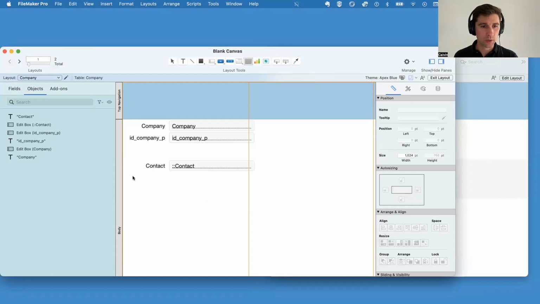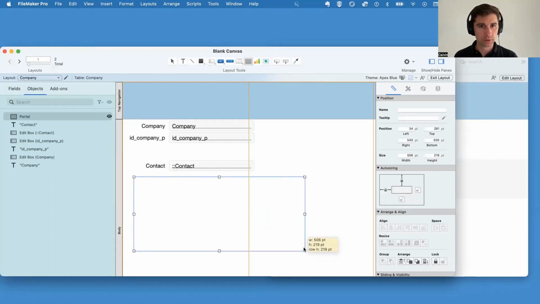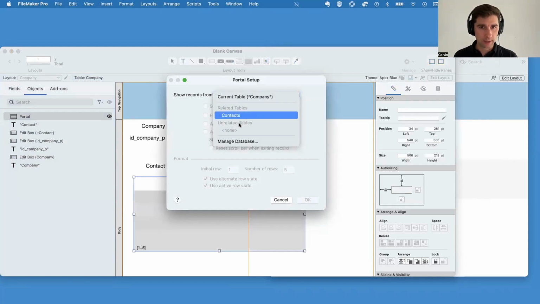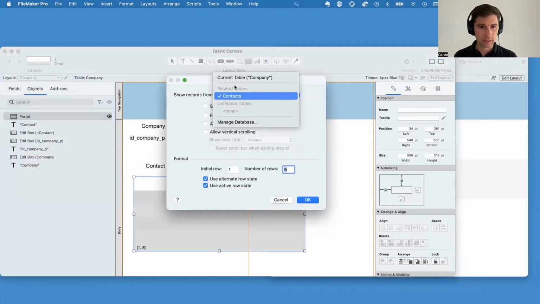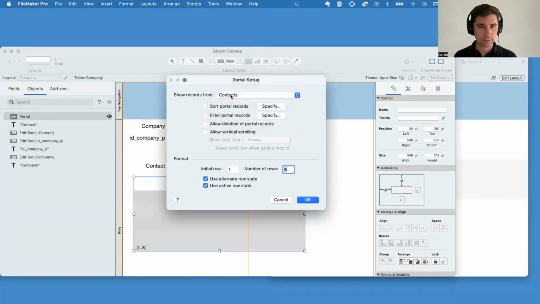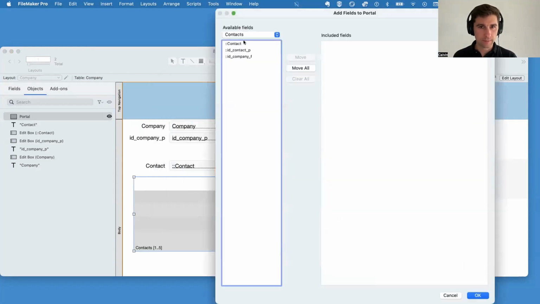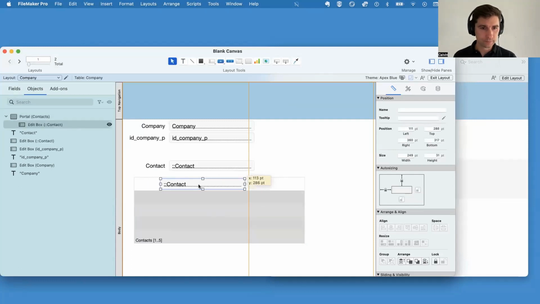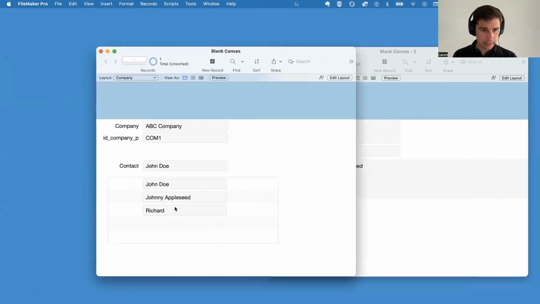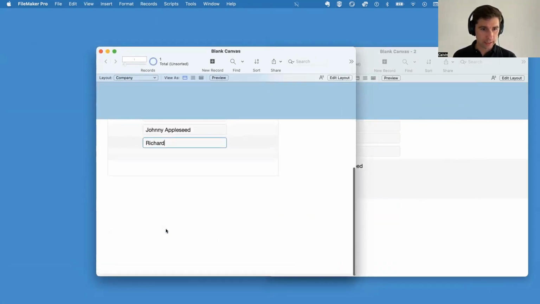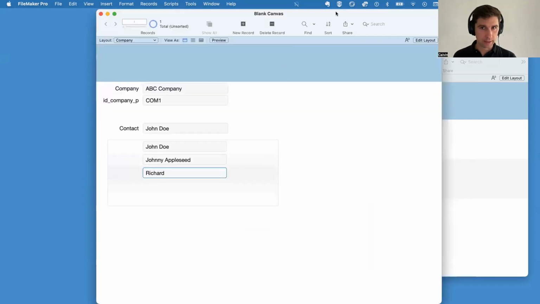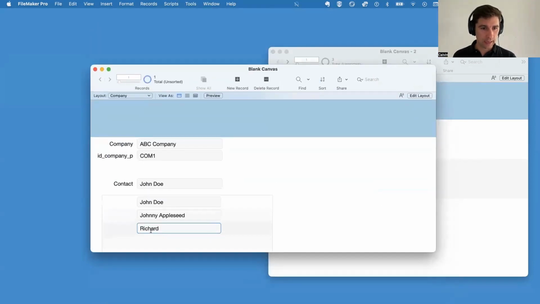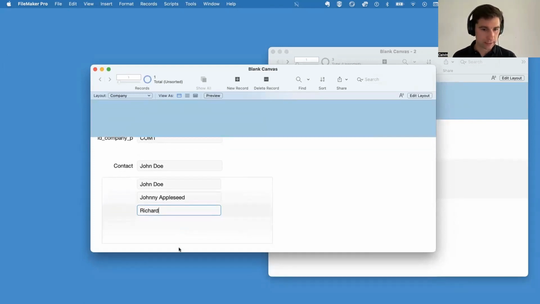We want to see multiple. And the way we do that is with a portal. So I just grabbed the portal tool in the toolbar. Now I've got options to select different places, the different table occurrences in the relationship graph. I only have 2, so I'm going to select contacts. And you can also select sorting here. I'll say OK. And I really only want the contact. Say OK again. So now we have contact here and we have contact below it. And in this case, we see all 3 contacts in this portal. And this can extend to additional ones as well.